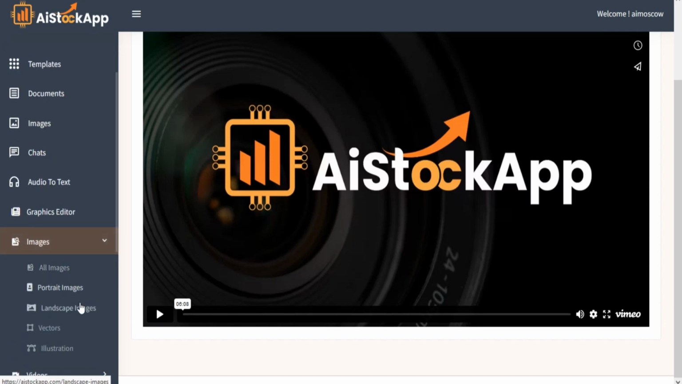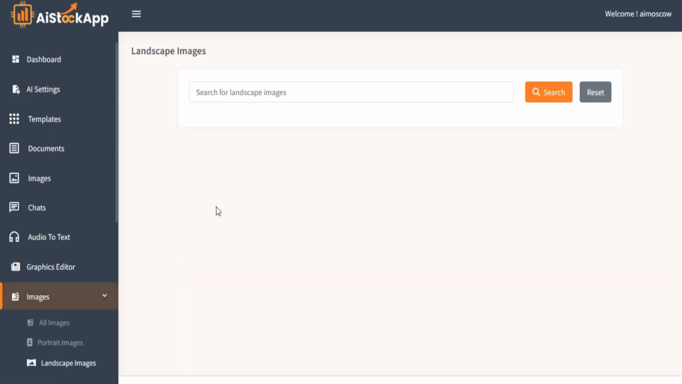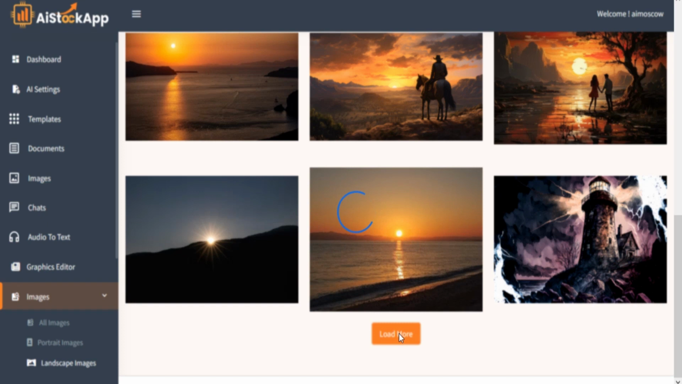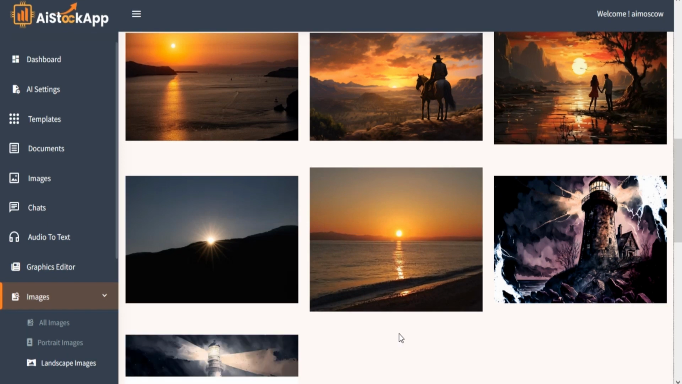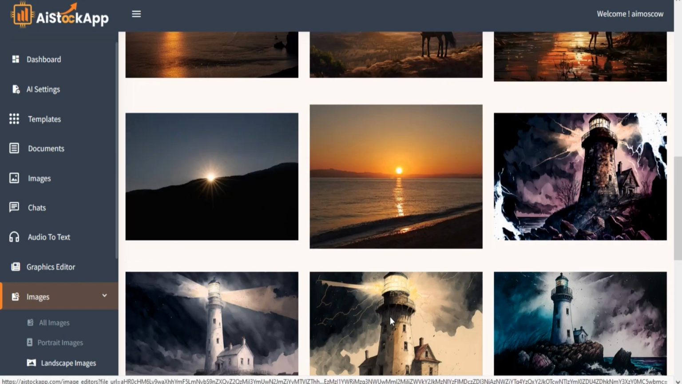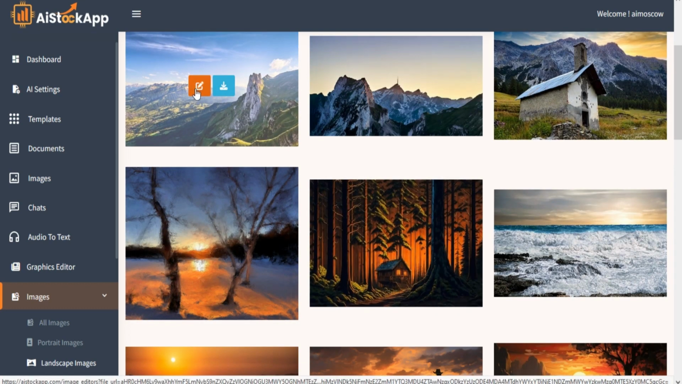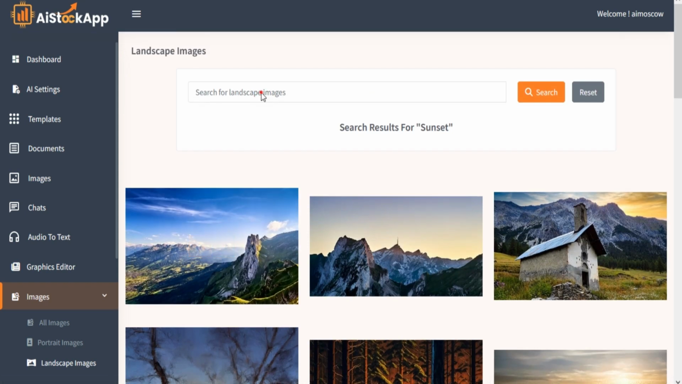For horizontal images, go to left menu and click on Horizontal Images. Now you are on the Horizontal Image section. You can search horizontal images by your desired keywords. Your search results are here. You can download it and also edit it.